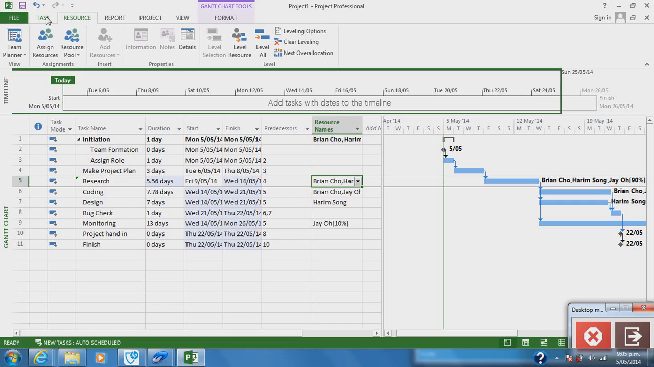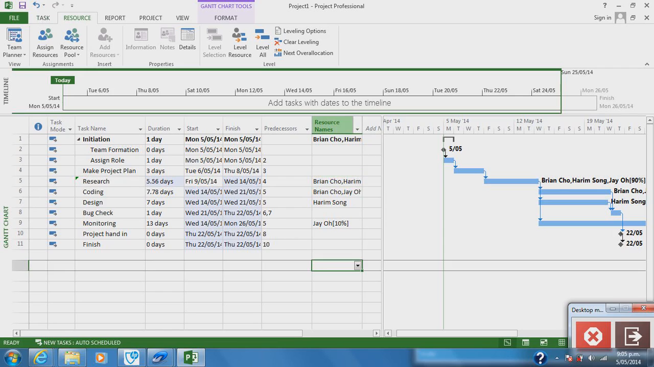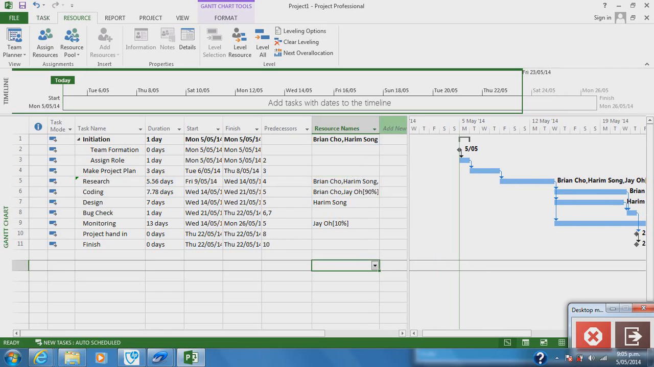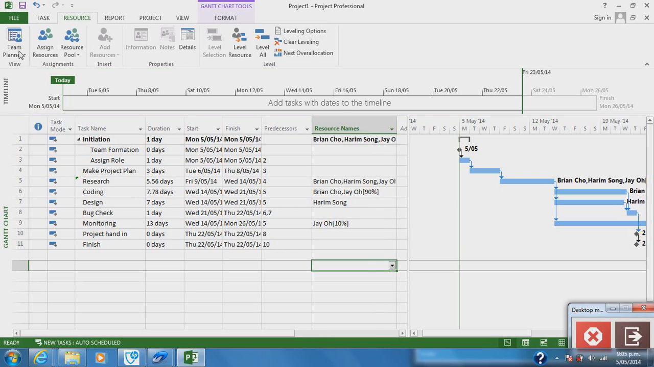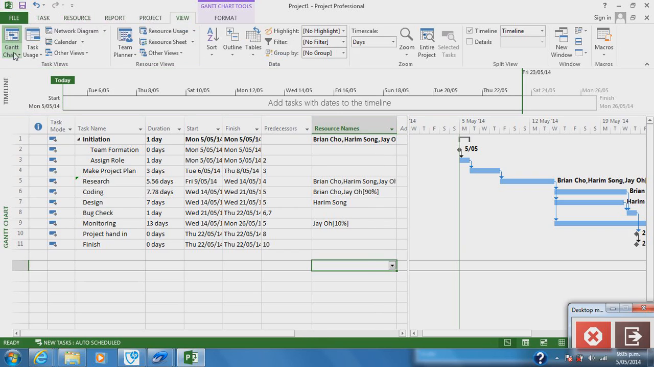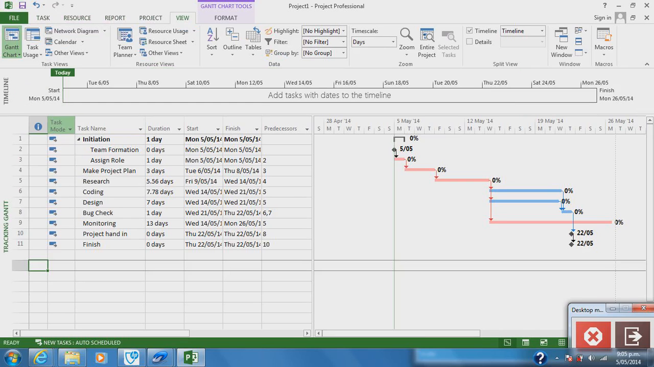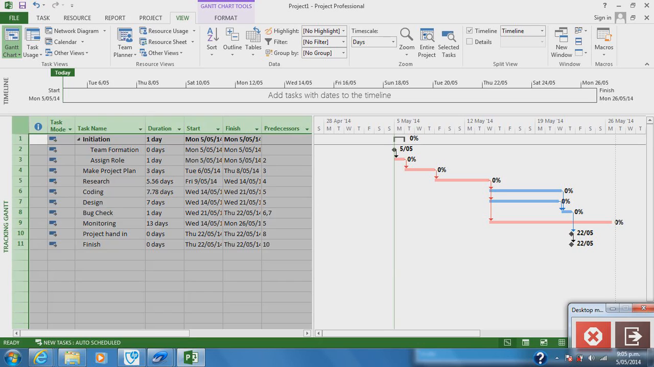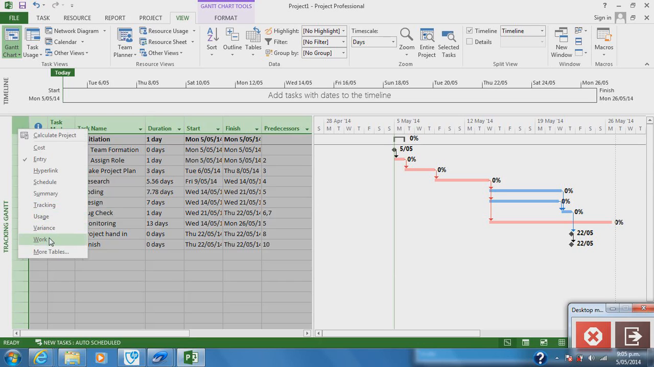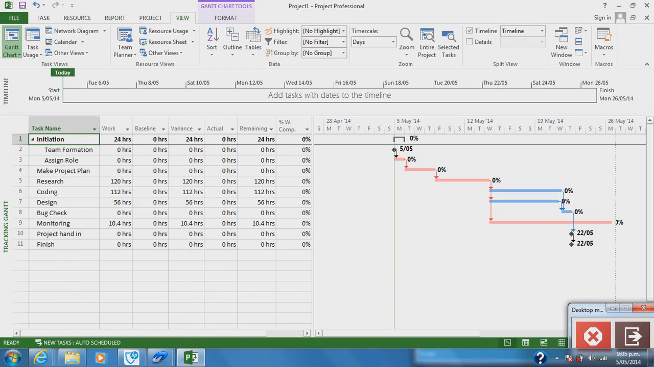Now let's move on to the final part of the tutorial, where we will learn how to monitor and control project. Click on the Tracking Gantt chart view. If you do not see table within hours on this part, please right-click on the mouse at the edge of the table and click Work. This part is where you can actually monitor and control project.